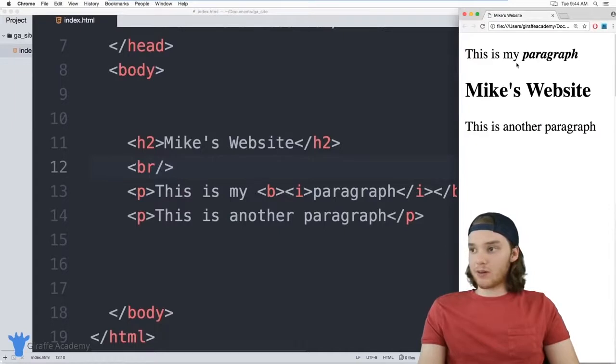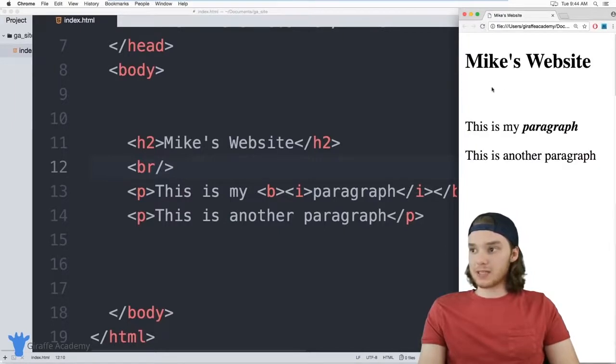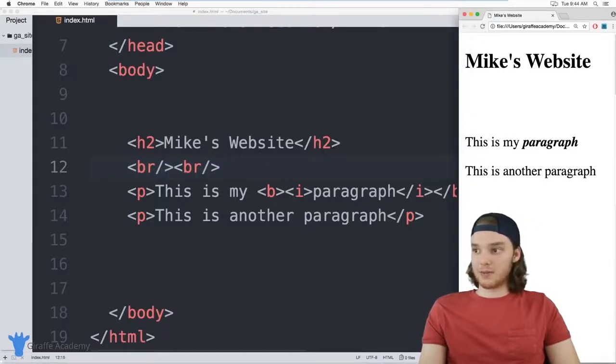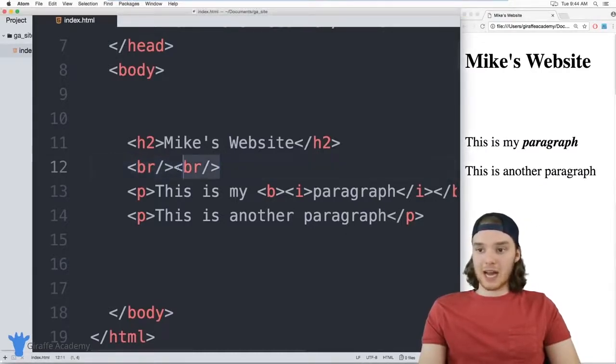You'll see now when I refresh this page, there should be a space between the title and this first paragraph. So you can see that we have this space here. You can use as many of these break tags as you want. I can make 2 of them, and now it's going to be even further down. So these break tags can be really good to break things up.